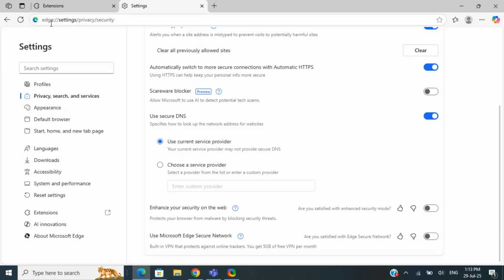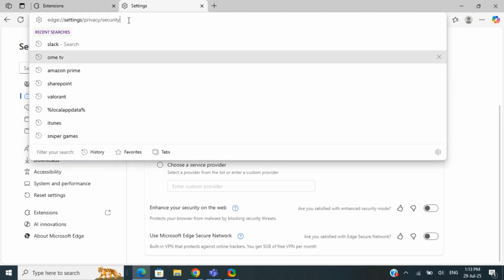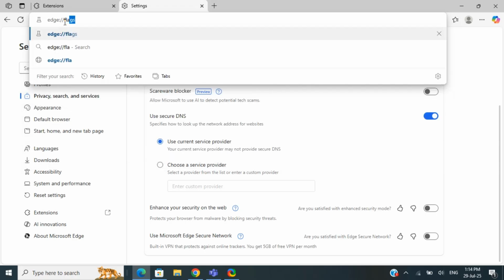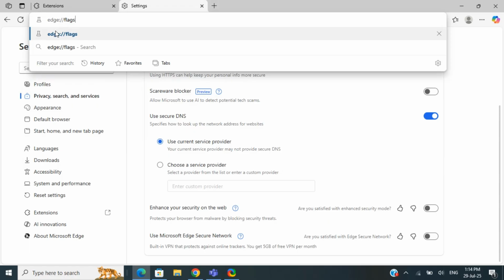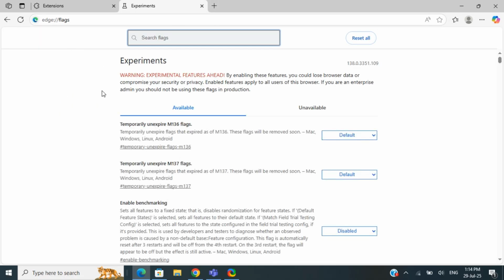Next, on your Edge address bar, type in edge://flags and go to the flags page, because sometimes these flags might cause an issue. In that case, try to reset them also. Go to the Edge flags page on your address bar and hit Reset all.